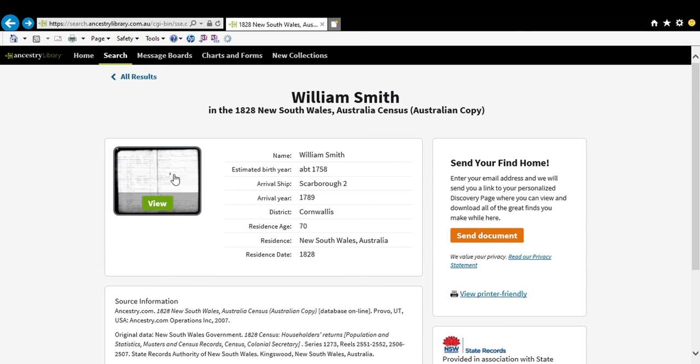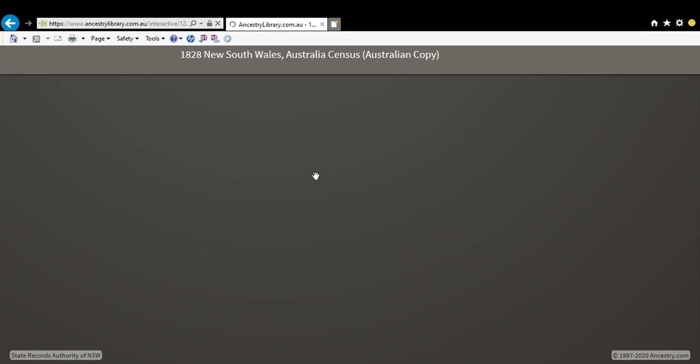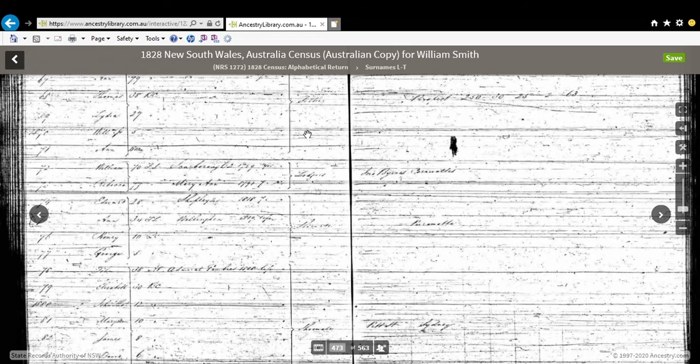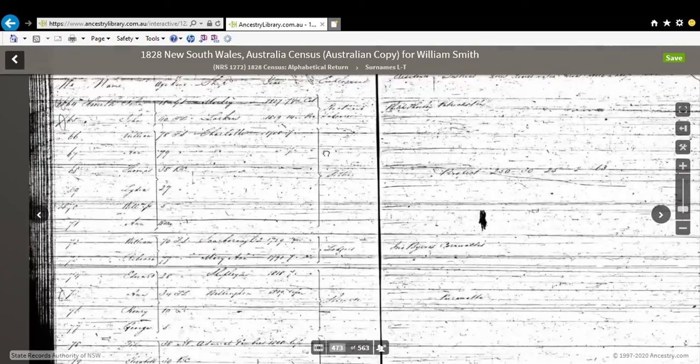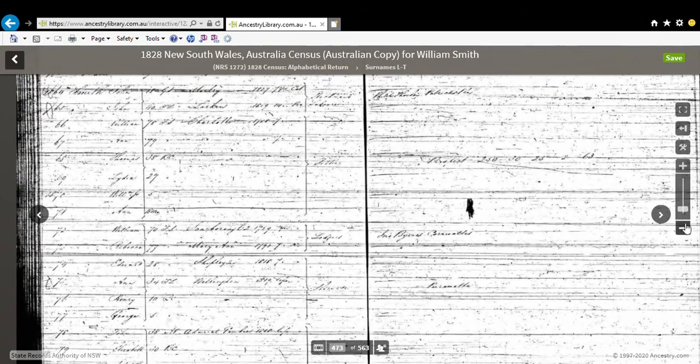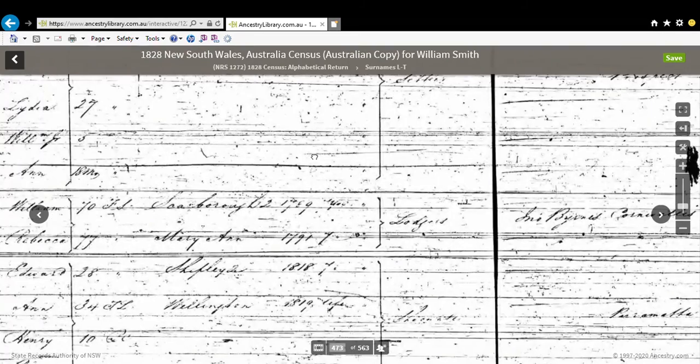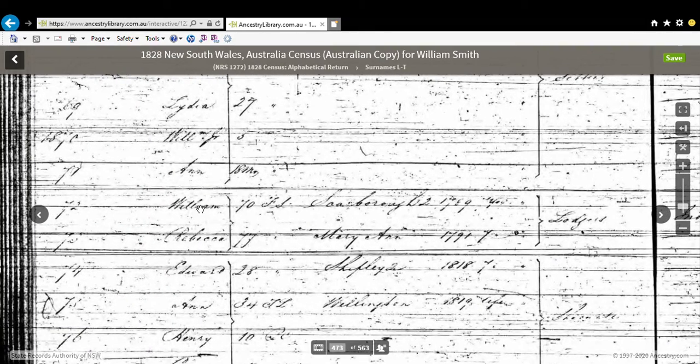If a scanned image is available, you can click on View to see the image. Sometimes it takes a little while to load. You can hold your mouse key down and move the image around on the page. And you can make it larger and smaller using the bar on the right. And that's the entry for the William Smith I've been looking for there. Saying he's 70 years old in the 1828 census. He was free by servitude, arrived on the Scarborough 2, and the date of the departure of that ship was 1789, and his sentence was a 7-year sentence.